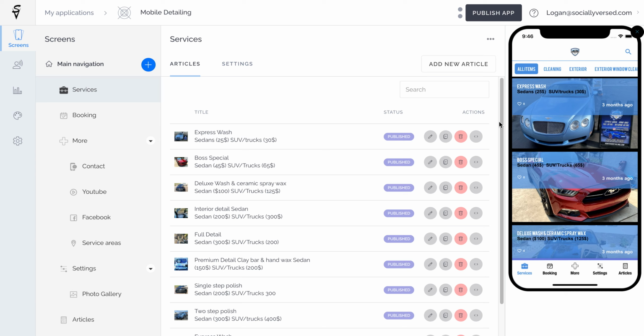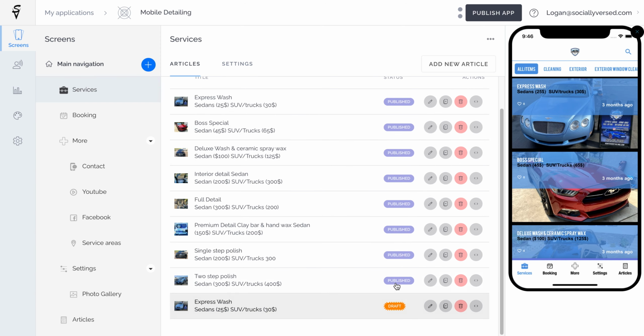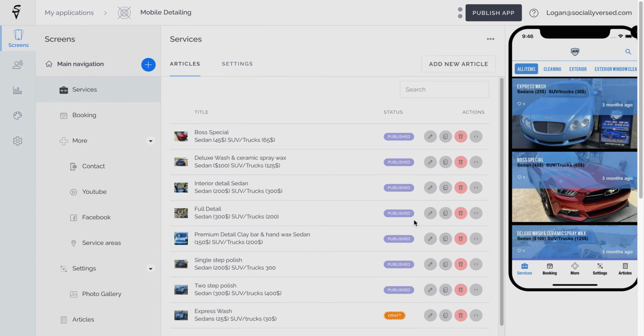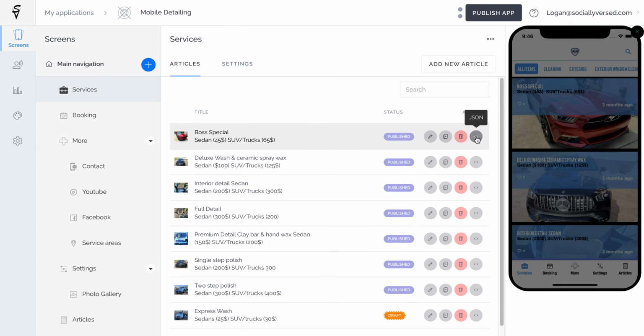So here we have the articles section. As you can see, this is the content that we have for the articles. We can actually come in here and add new content. We can publish, we can draft, we can delete. So if I come in here and delete this express wash, it'll ask me if I want to delete it. As you can see, it removes it.